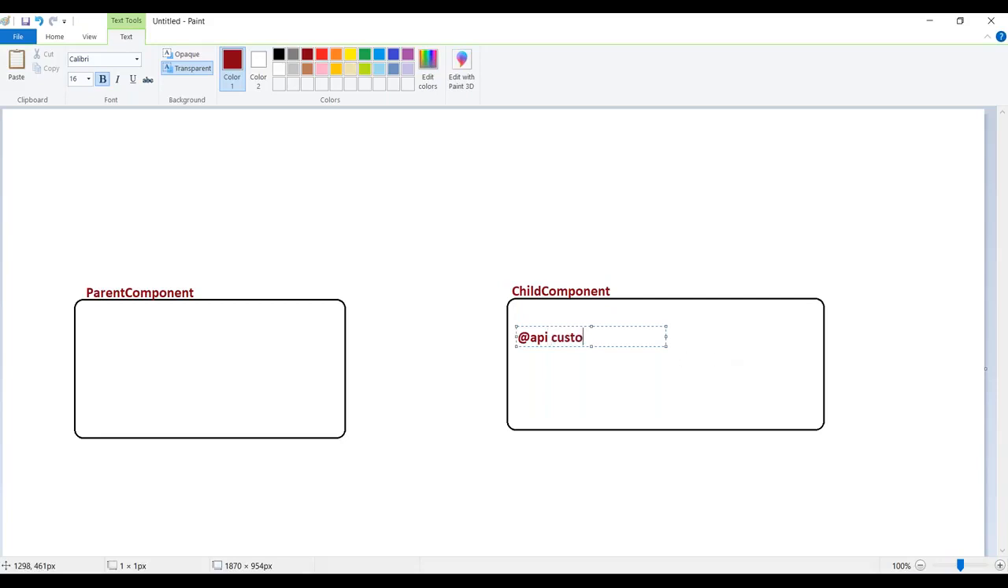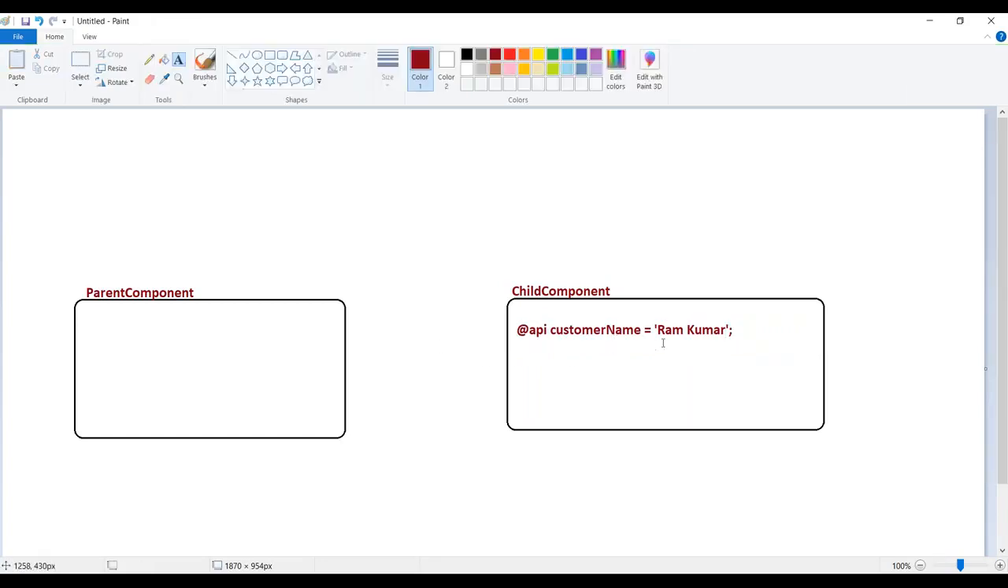Now I'm defining that customer name. Here I'm hard coding some value, Ram Kumar. So this is a value here. Once a property has been defined with the respective value, this is a hard coded value that I have given here.